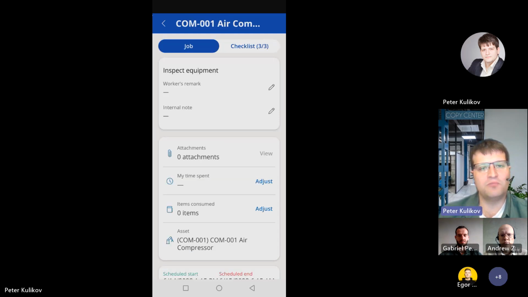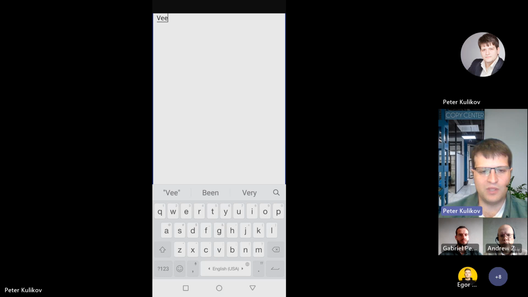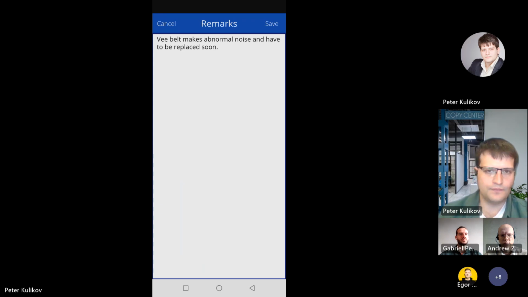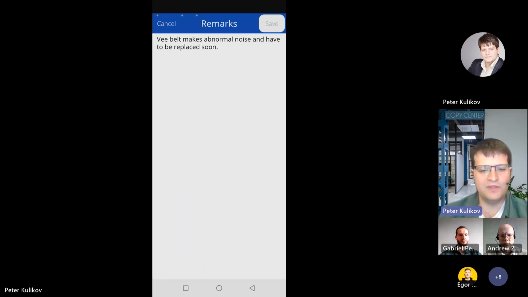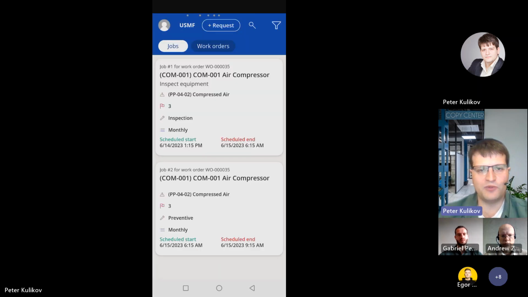We didn't spend any items in this inspection job, and also we can make a remark or some kind of note. Let's make a note about the V-belt again. Something like this. Save it. And go back to the second job. Second job is preventive to replace some consumable parts.